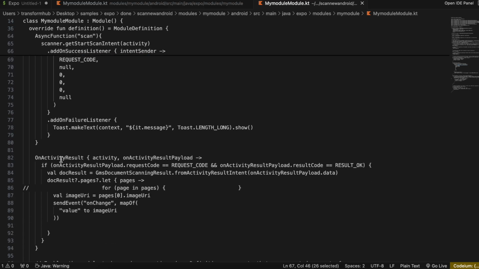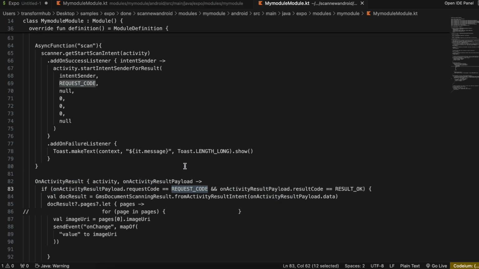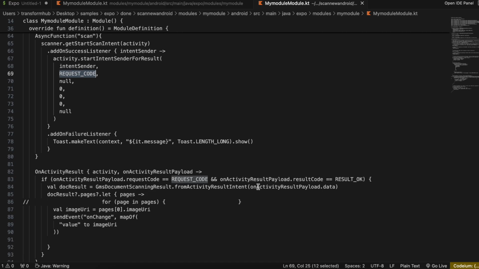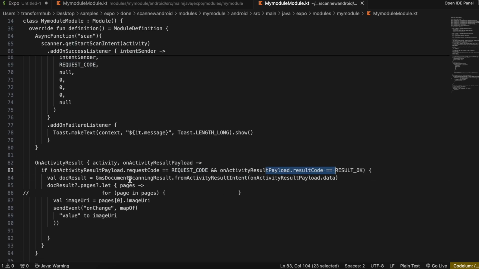And if you see, we get that result in this onActivityResult. So if the request code matches what we have sent over here, and if the result is also OK, then we just get the doc result.